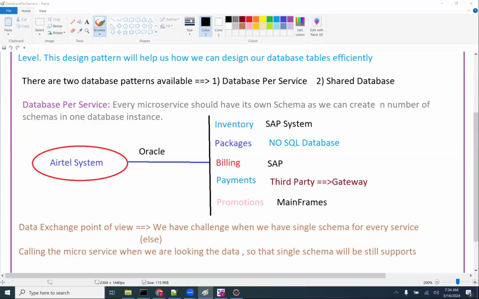Now we are going to talk about shared database. So, database per service, any questions from anyone as of now? Sir, what is the difference between schema and database? We are creating multiple databases inside MySQL. Inside we created the database, but a database is a logical collection of tables.